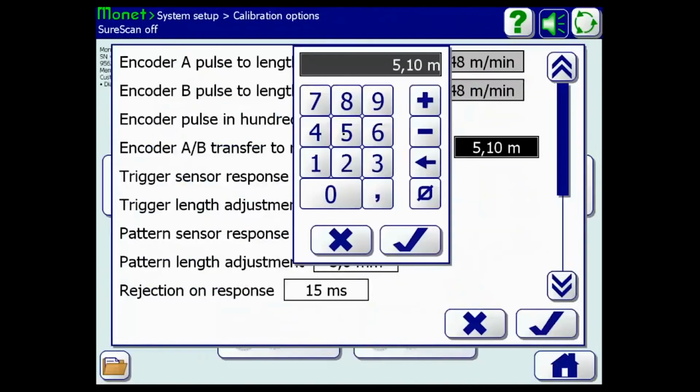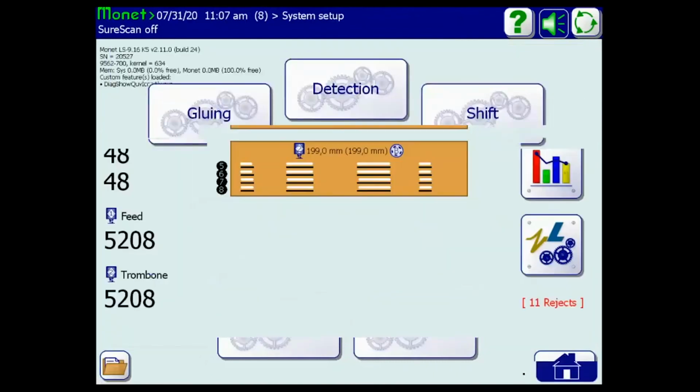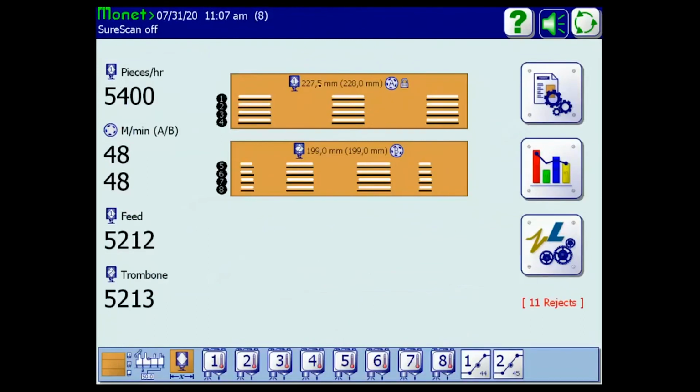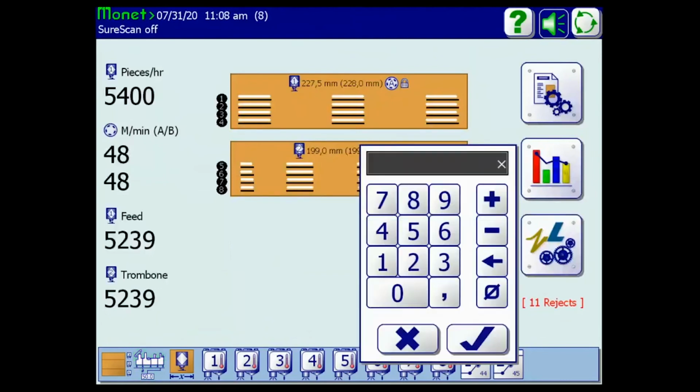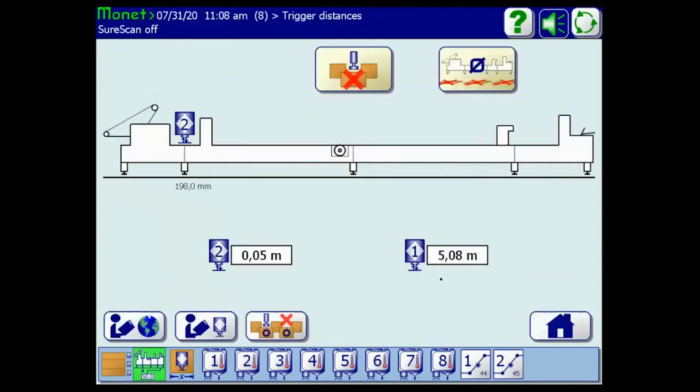Calibration. There we go. You can see now trigger 1 has encoder A assigned to it, and trigger 2 has encoder B assigned to it. So what I did is, when I did my learn, I knew trigger 1 was 5.08 meters, just over 5 meters from trigger 2. So in that calibration menu, I programmed for that A to B transfer distance something just a little bit lower than my distance measurement between 1 and 2.